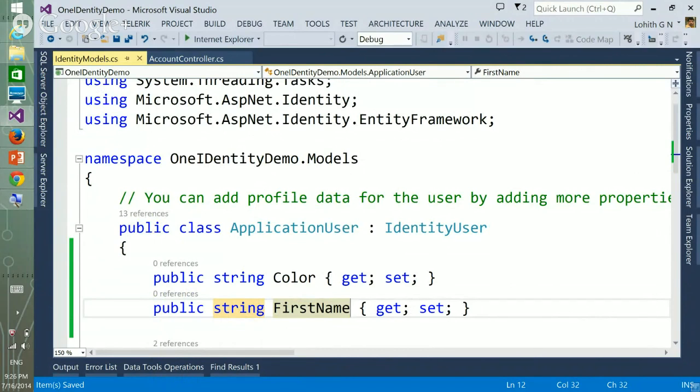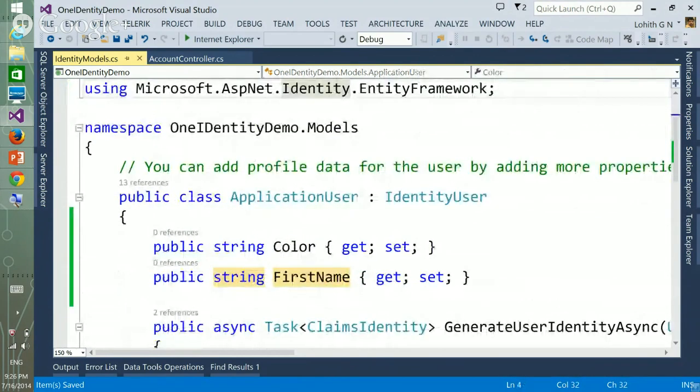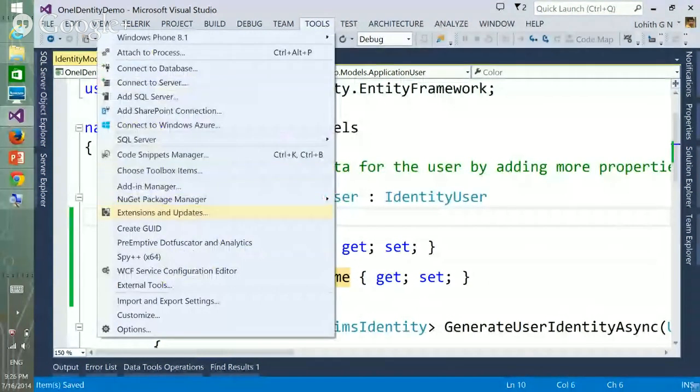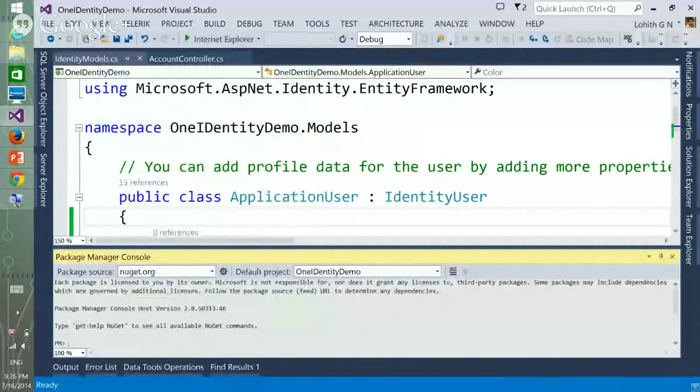Now what do you do? Your database is up, you're pretty much deployed, your iteration 1 is working. So how do you change your database, everything, right? Remember, I told you this is Entity Framework. Entity Framework has something known as migration. So the first thing I would have to do now is go ahead and enable migration. So I'm going to say tools, NuGet Package Manager, and then Package Manager Console. Let me take it full screen.